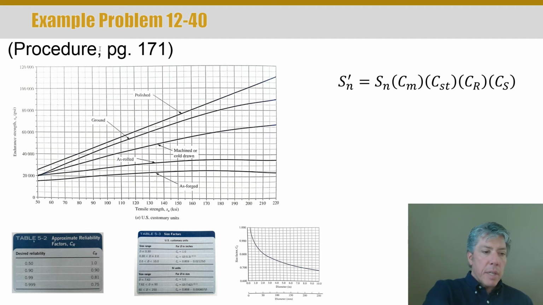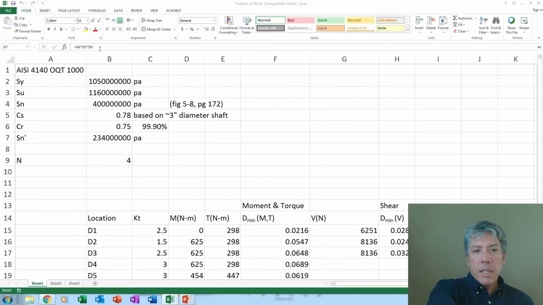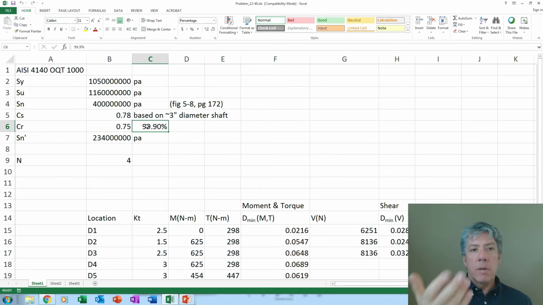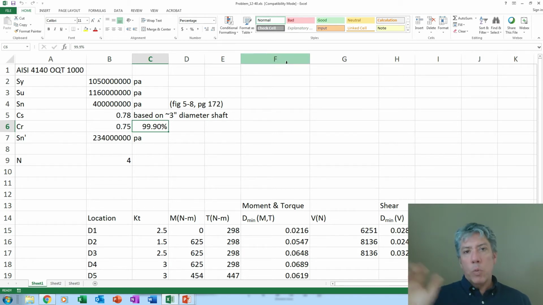So I chose a reliability, let me see what I used. Reliability factor, CR. There it is, I chose a reliability of 99.9%. So I'm assuming that if I make 1,000 of these shafts, one of them is going to end up failing because of this reliability factor.